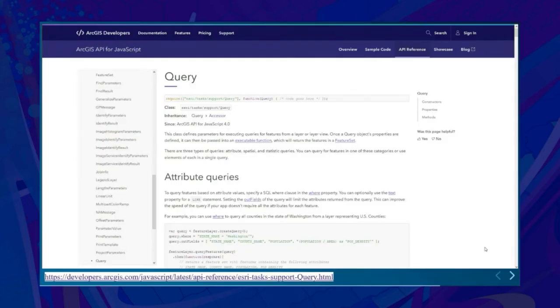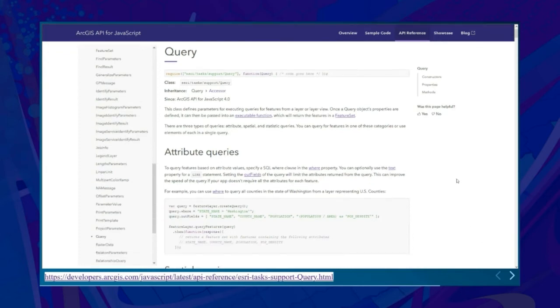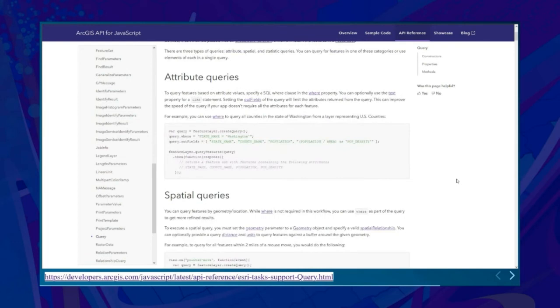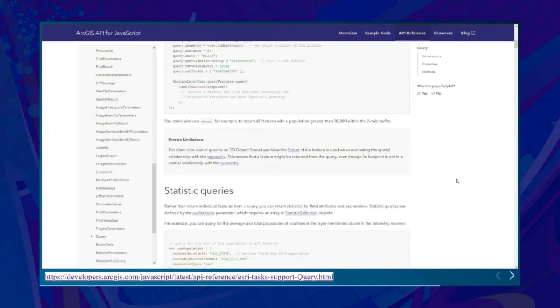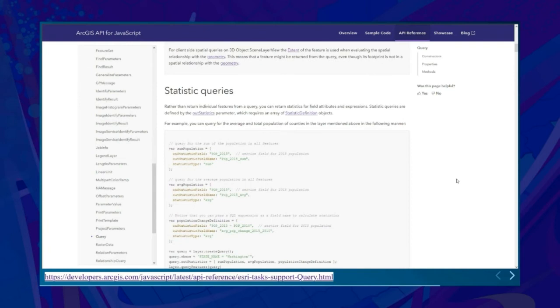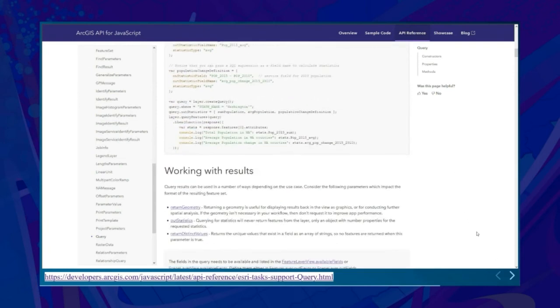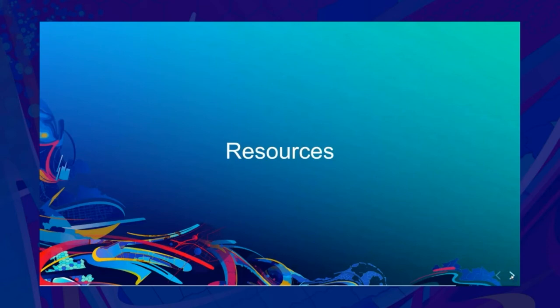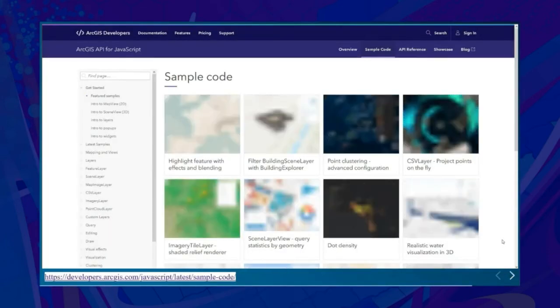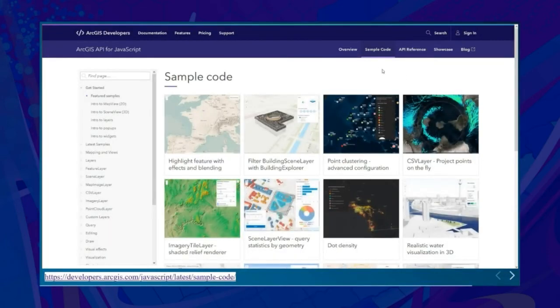For further information, I strongly suggest that you check out the query section on the API doc page. It has a lot of additional information, especially about these different query types, the attributes, spatial or statistic queries, and how they interact. In addition to these doc pages, I can recommend that you check out the sample code section. There are a lot of great tutorials for all kinds of topics here. For example, there is one about querying statistics by geometry.